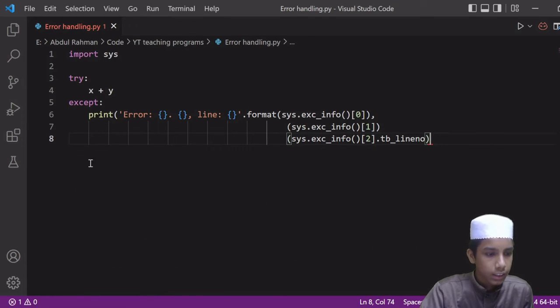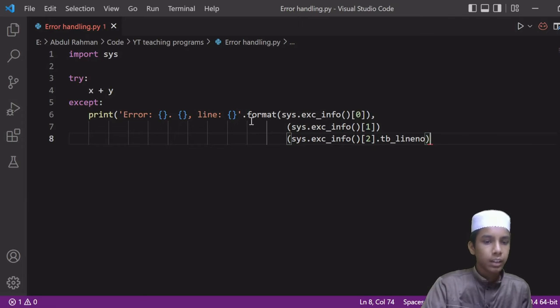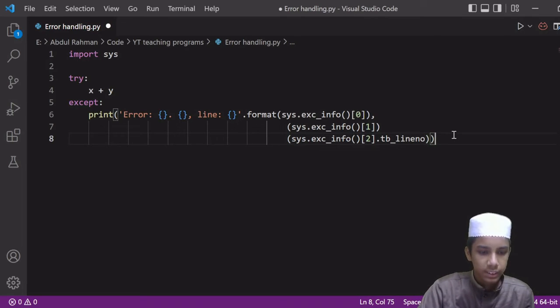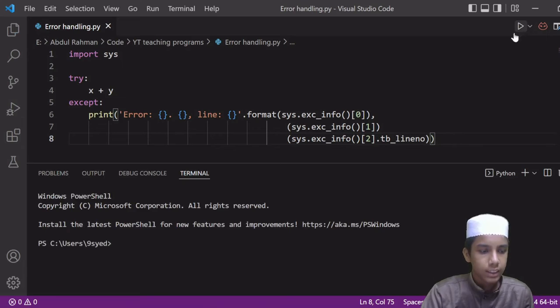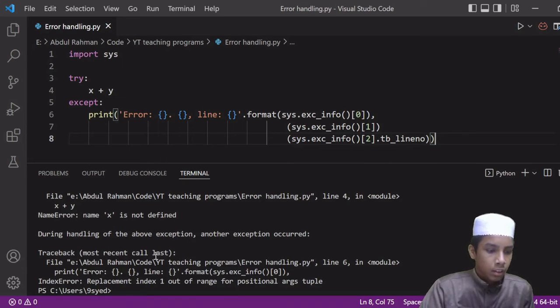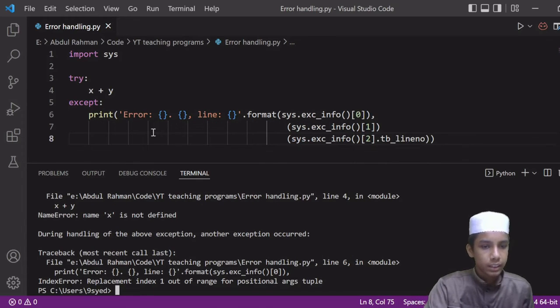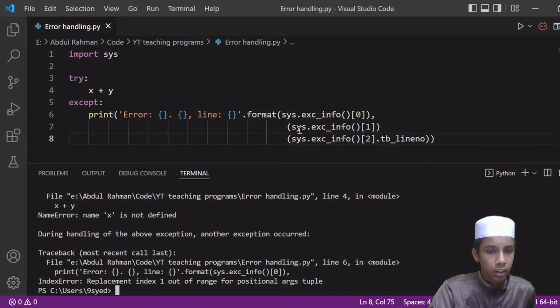So okay, let's see where the error is showing here. So we have not closed. Let's run it again. So we are getting the real error. Traceback, most recent call. Okay, so we are getting the error in the print statement here. Error we have given, and dot, after that comma, and then line, we have given everything correct, dot format. After that we have given sys dot exc info.